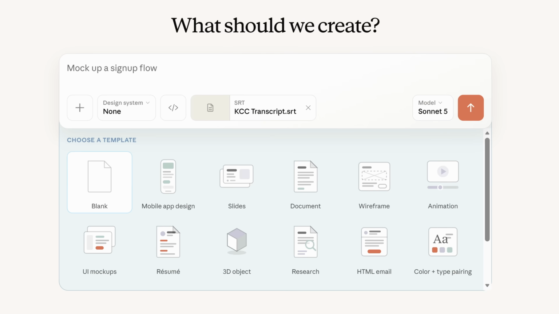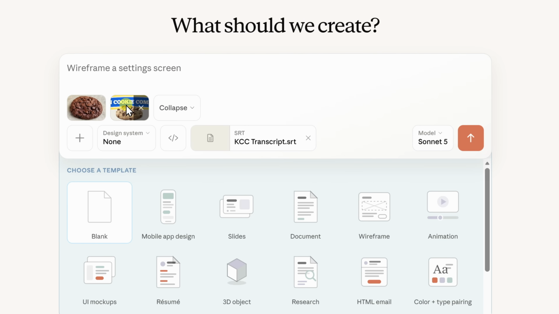Along with the SRT file, I'll also upload a few of our brand assets. Here, I'll expand it, and I have our logo, and also a photo of one of our most delicious cookies, or as the McDonald's CEO would say, our product. This gives Claude Design more context so it can create motion graphics that match the brand.